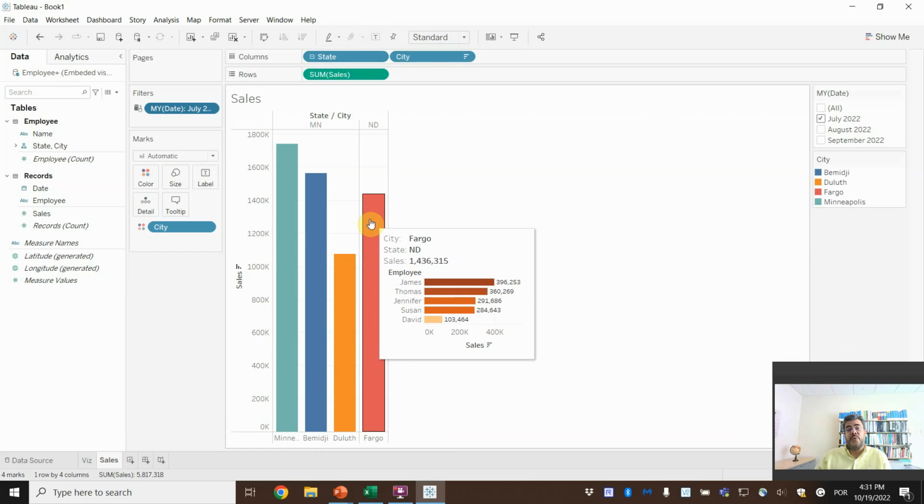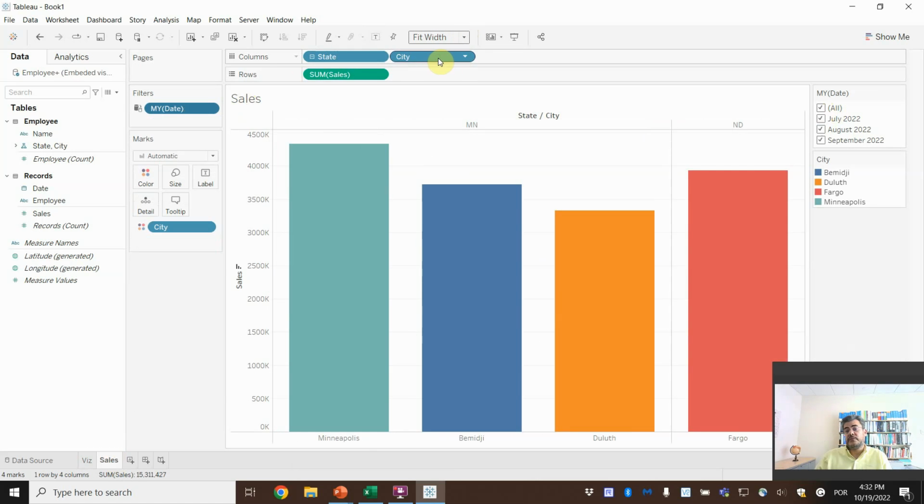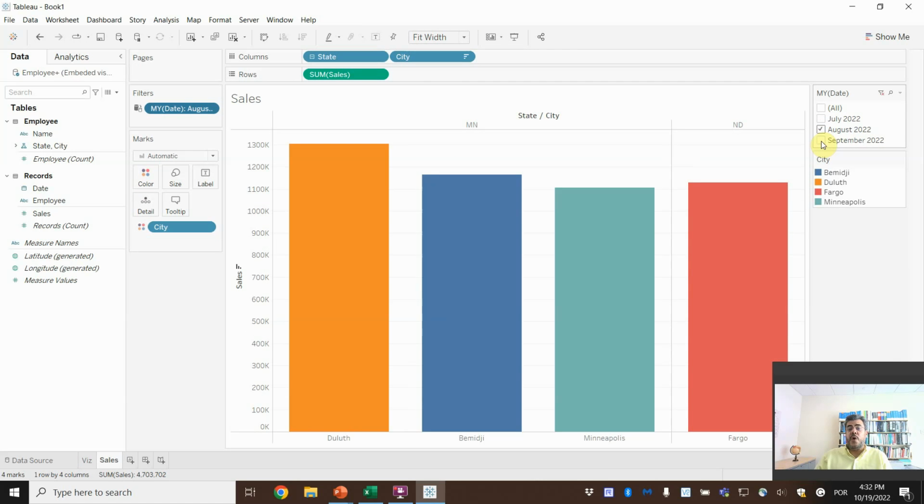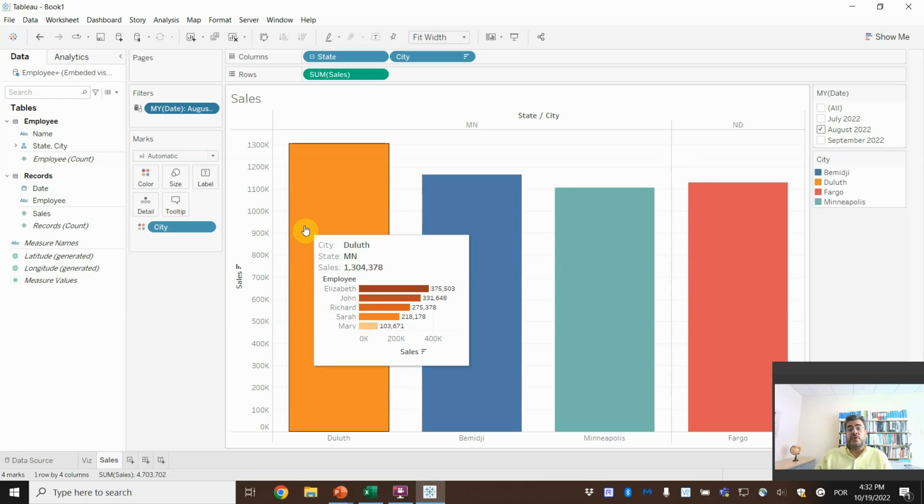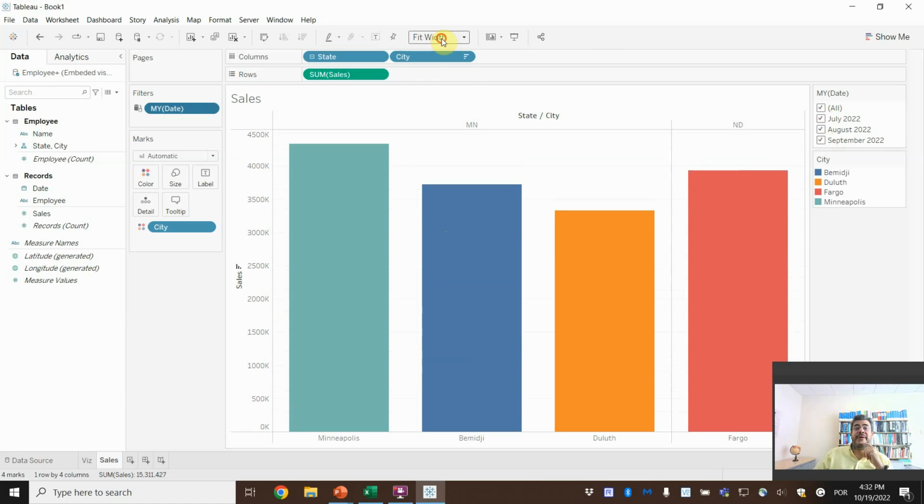And now when we change it, if we go on all of the quarters, Fargo is greater than Bemidji. And we can go here, just like this one. But if we go only on August and September, so only on August, Duluth got the highest, at 1.3 million. If we combine all of our 5 employees, it will be 1.3 million. So they go the same filter here. So, even better than the original one.